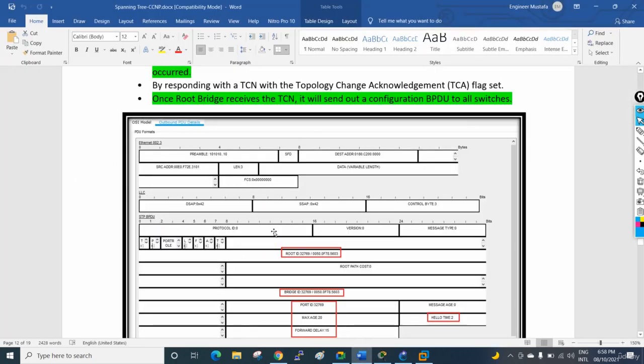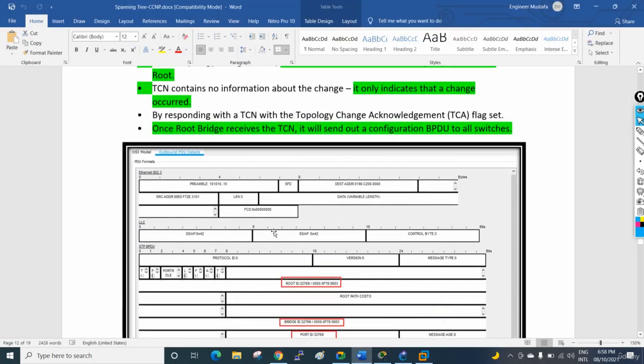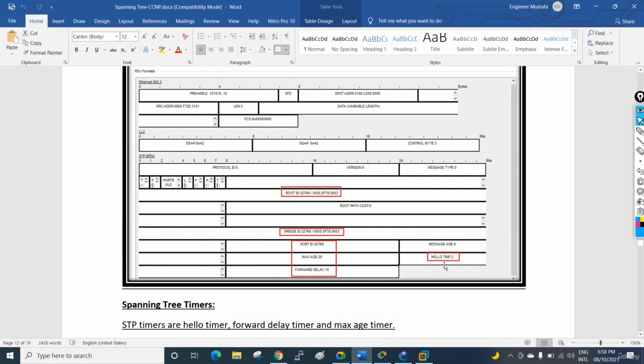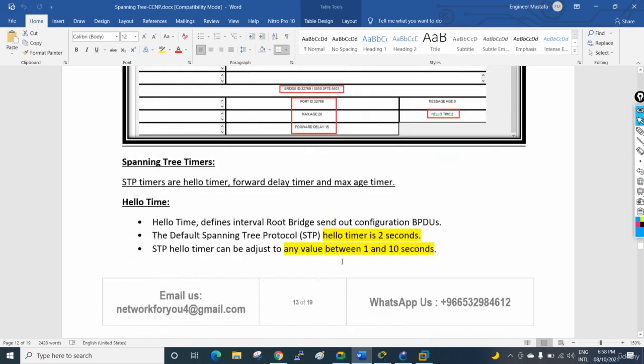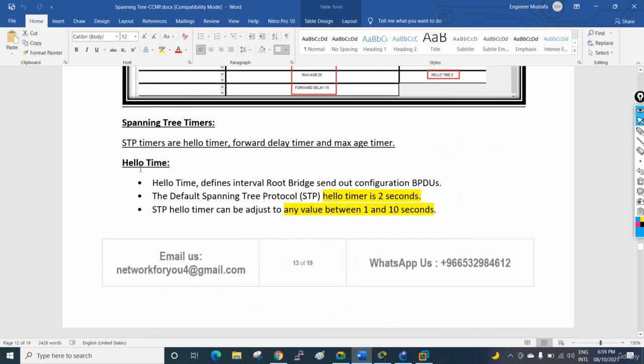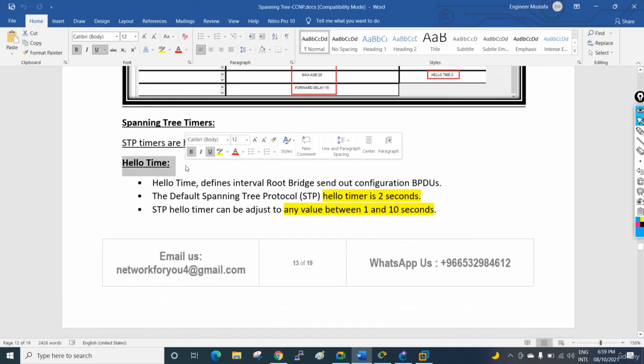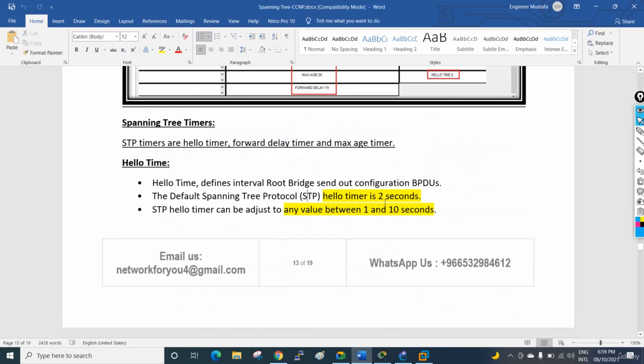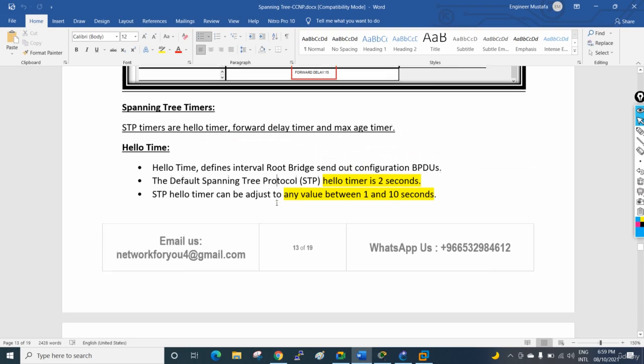So BPDU has the hello timer and maximum age time. These are the spanning tree timers. We will see what the hello timer, forward delay, and maximum age are. Hello timer is the time at which the BPDU is sent. The default spanning tree hello timer is 2 seconds. Every 2 seconds they send the configuration BPDU.